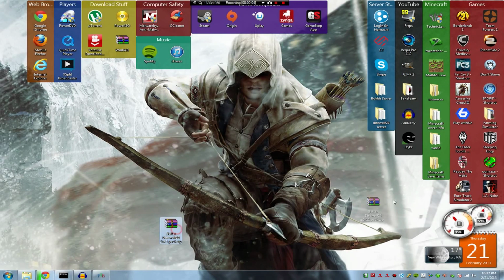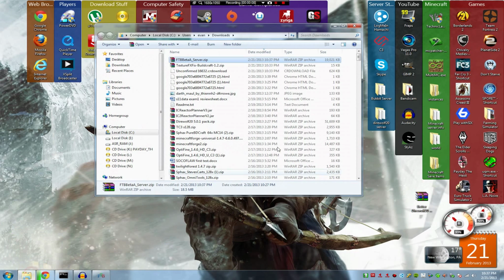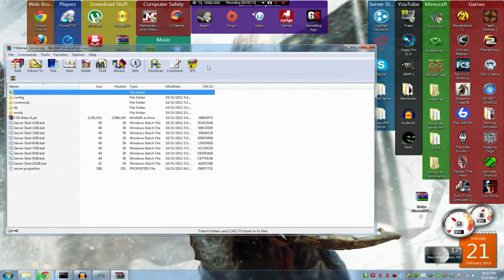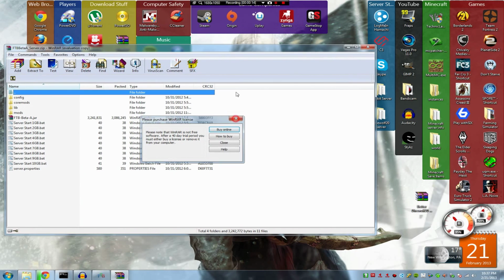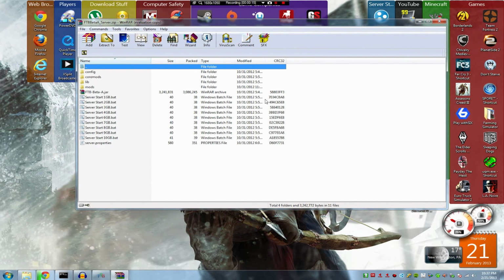Alright guys, so now that you have downloaded the server that you need, go ahead and open it up. You're going to need WinRAR for this. I can put the link in the description as long as I remember to. So here you go. This is the server start stuff and the properties and everything. Basically you just need to extract this to someplace.